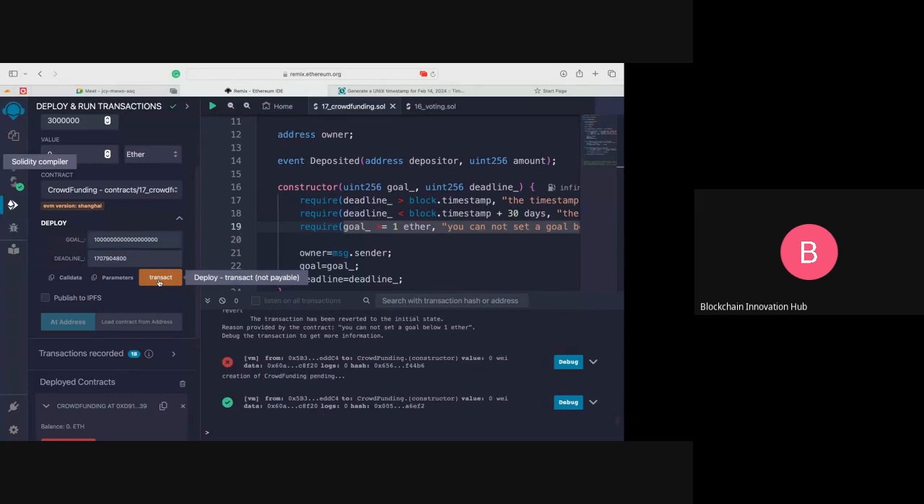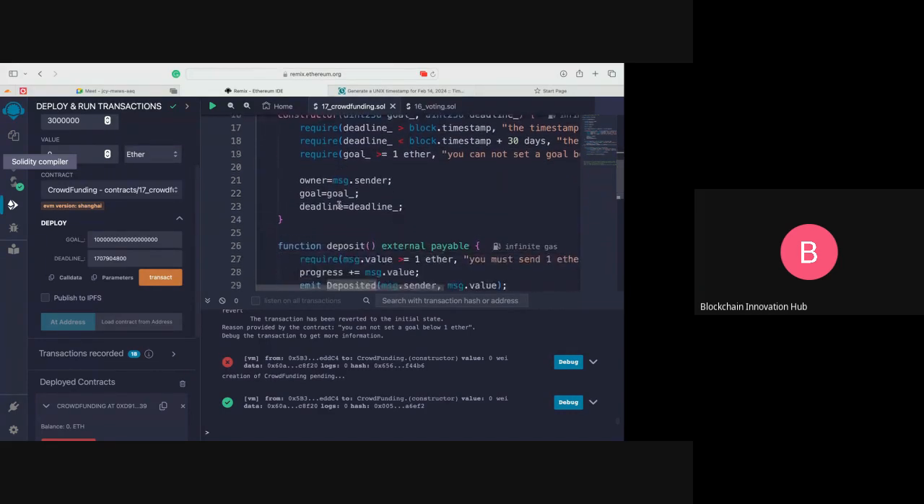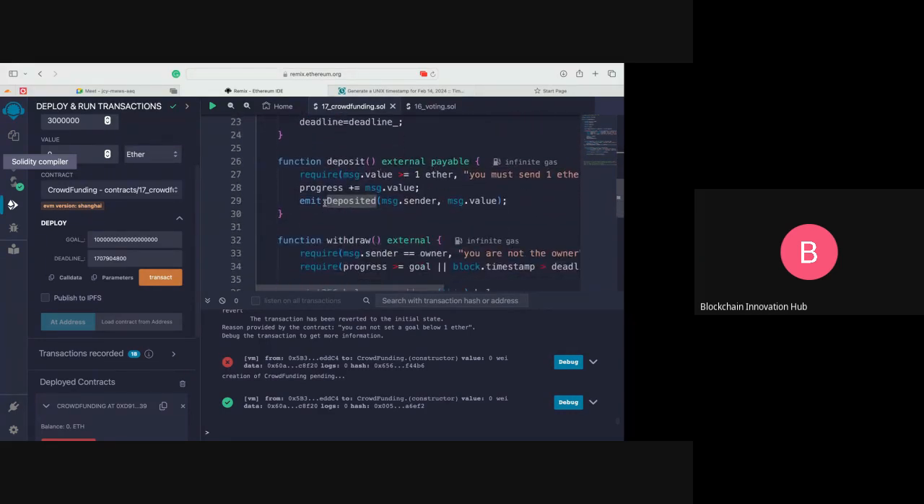Is our logic correct? Oh, yeah, we've reached 1 ether. So it's working perfectly now. So the next thing is we added a logic to this, we added an event to this deposit.